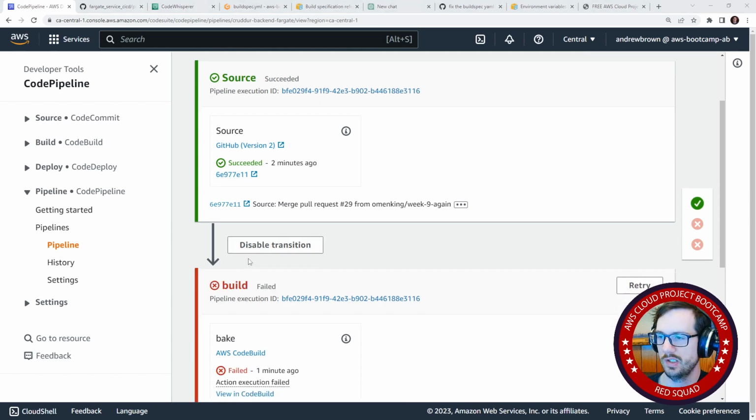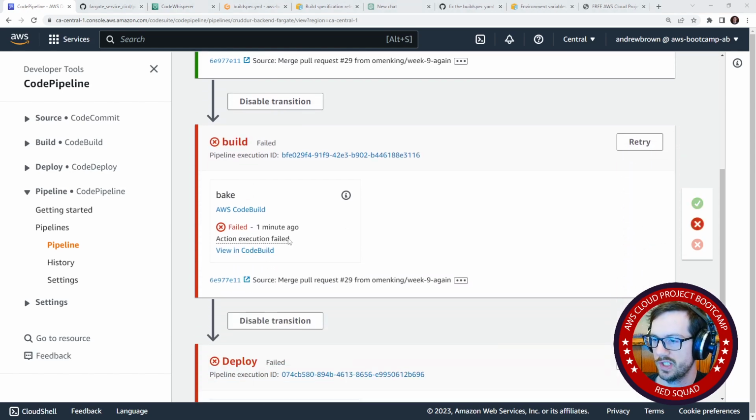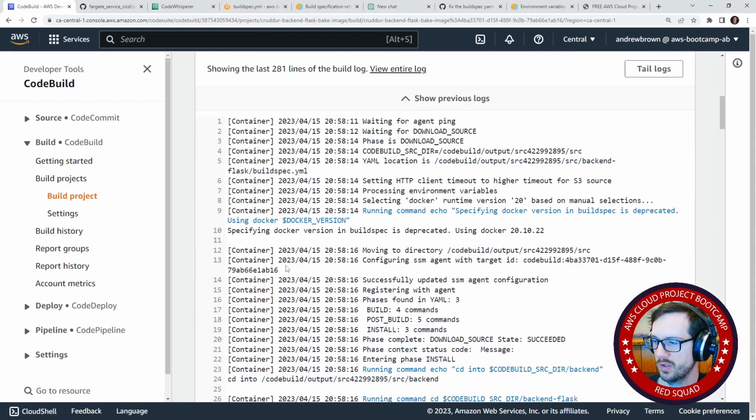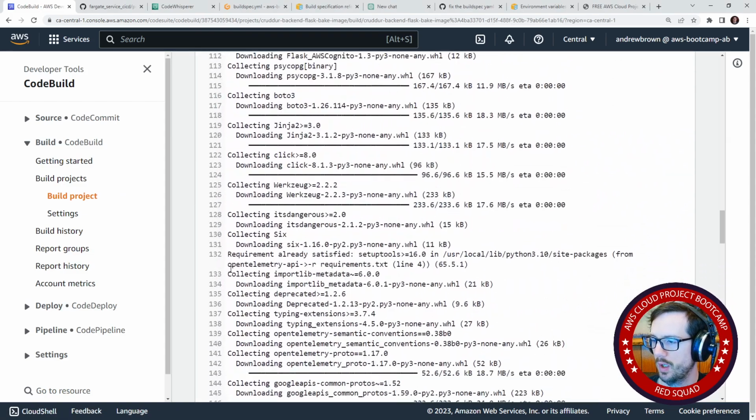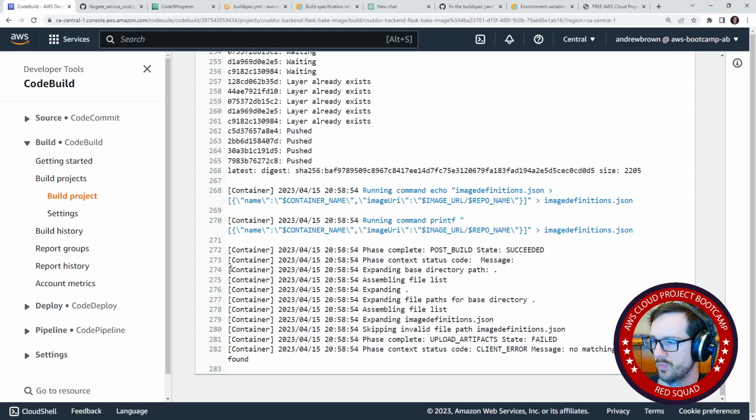All right, so we have a slightly different problem here. It actually failed at the build step, which is surprising because before it worked with no issues. So we'll go ahead here and say execution fail. We'll go into the view code build. We'll see if we can pinpoint the problem. I'm scrolling down here to see if there's any problem here. It says upload artifact failed, client error, no matching artifact paths.